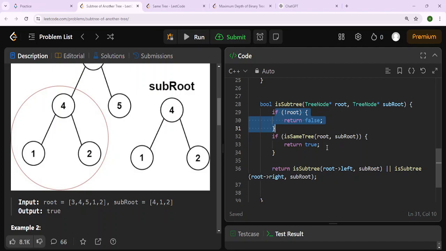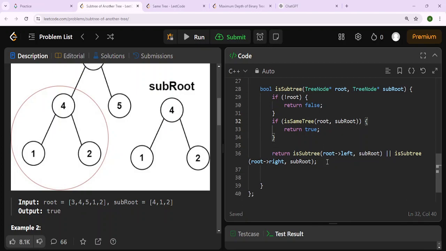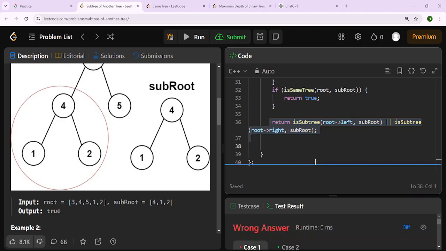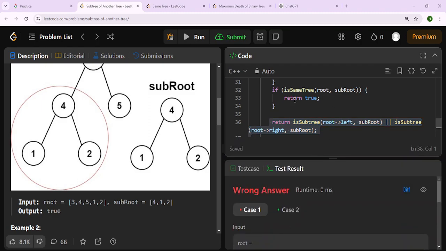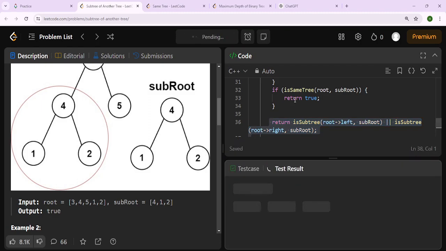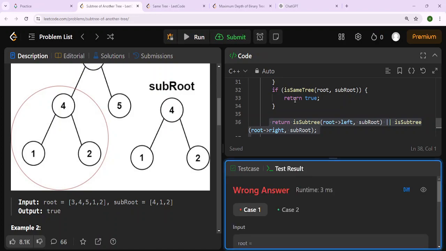Now the thing is, if this is the same, we return true, and then the return is isSubtree root left, subroot, or we have isSubtree root right, and then subroot. So essentially we have this as the goal. It should work now. I'm trying my best to make it work. It looks correct, but I don't know what's the issue.